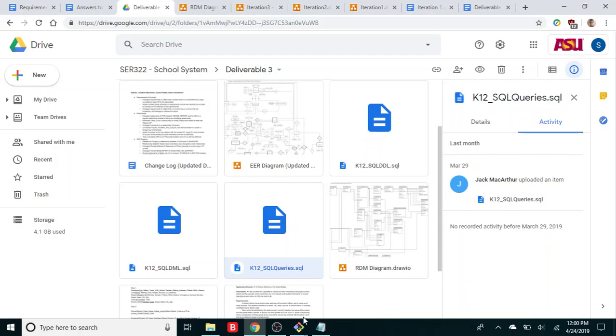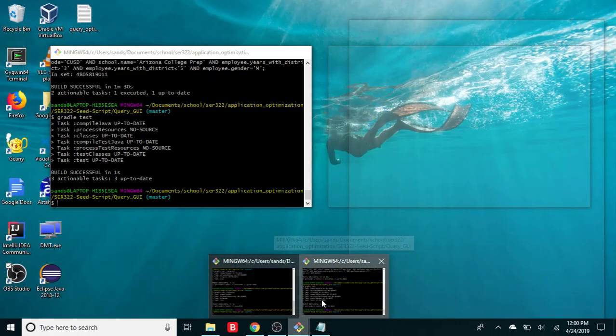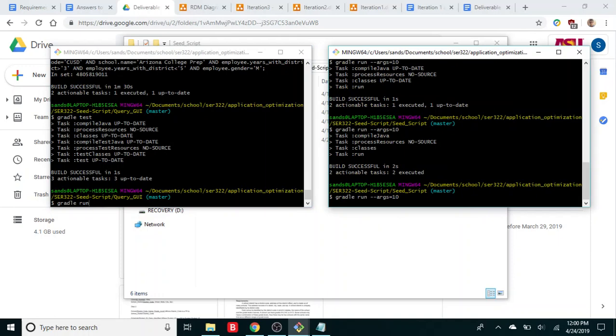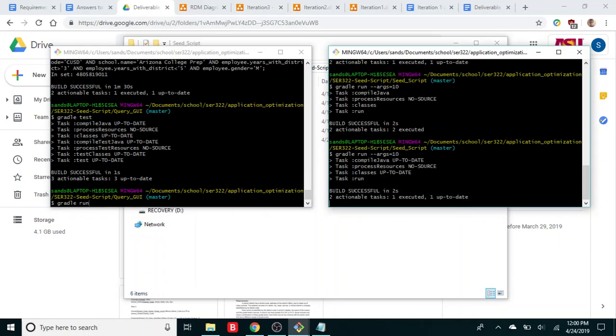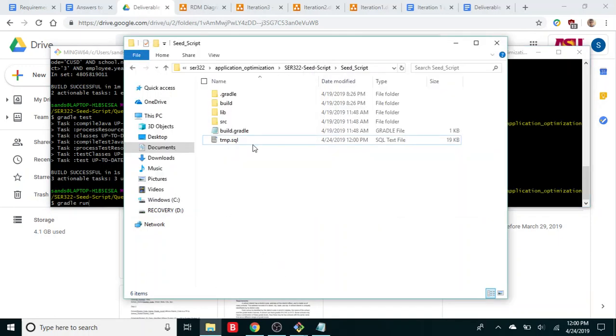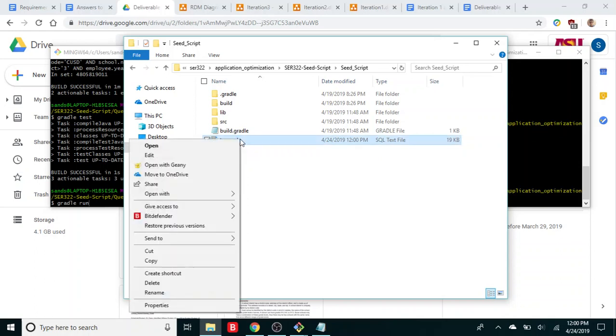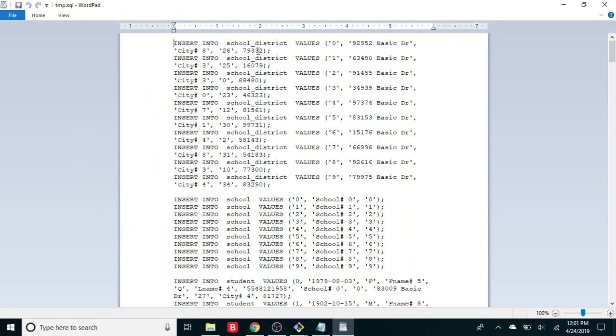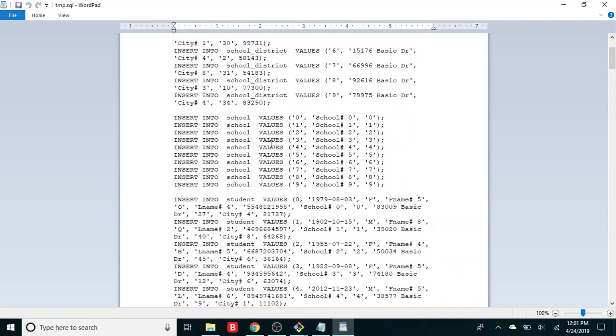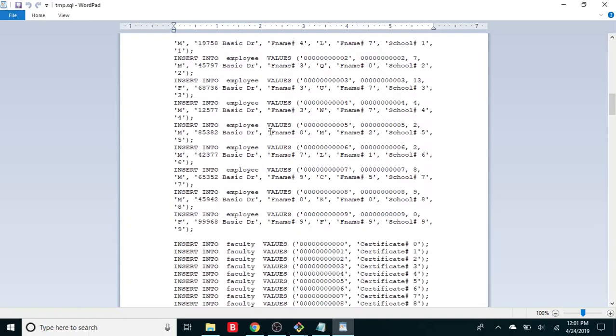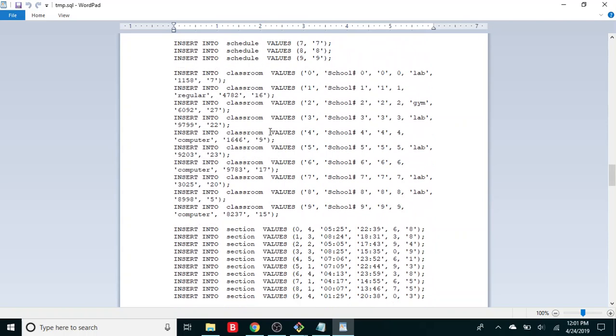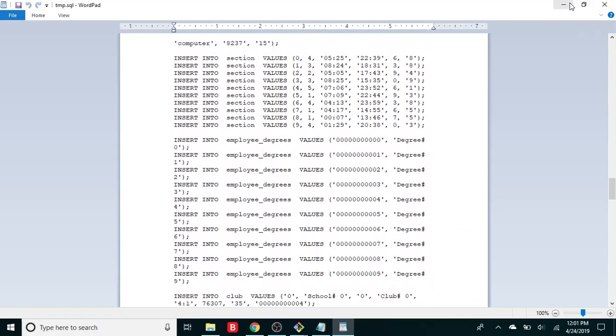Next, I wanted to show you our seed script that we created. Our seed script right there. It runs wonderfully, and I can open up and show you the generated file, temp.sql. You can see how it's formatted. The input argument was 10, so each table has 10 tuples. As I go down, you can see how they're each separated by a space. And this works.